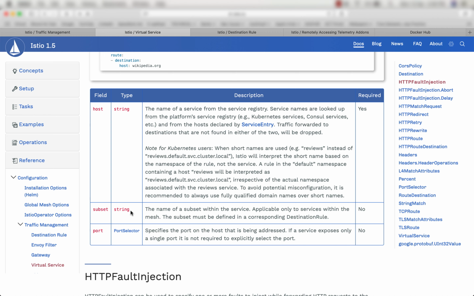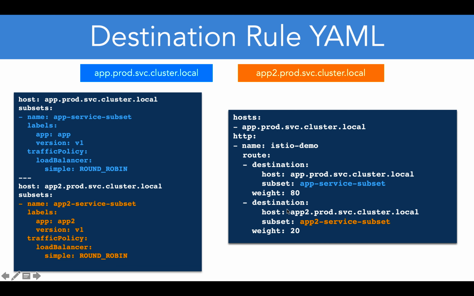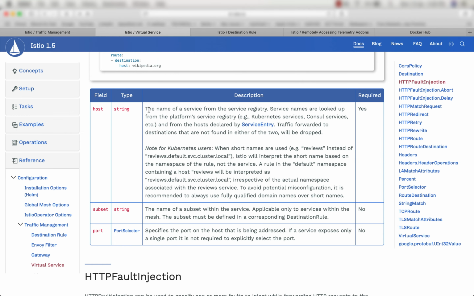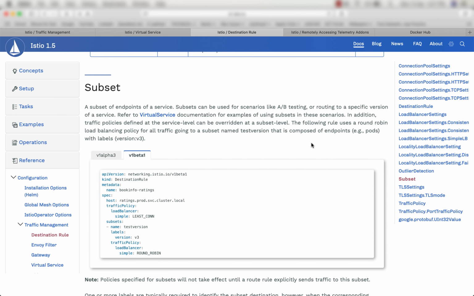We cannot go further. We cannot have any other option. So we have also mentioned host and subset. So host should be the name of the service where you want to send this traffic to, and subset would be the name of the subset from destination rule. So this is where virtual service ends, and then we'll go to destination rule. I wanted to show you this because this is how you actually use the documentation. So let's go to destination rule now, which I have already opened.